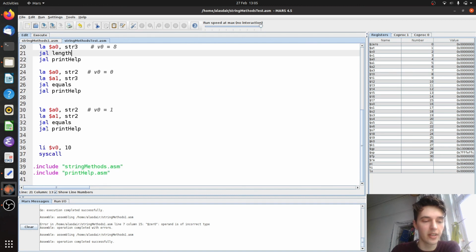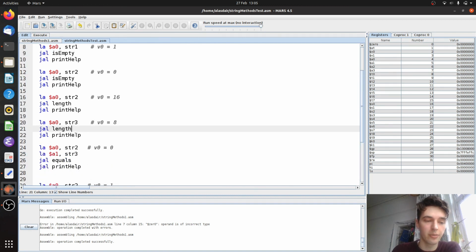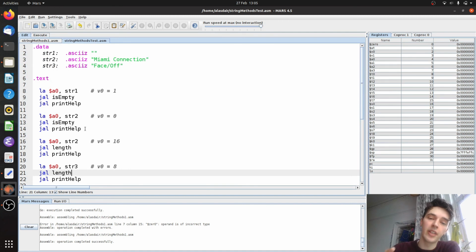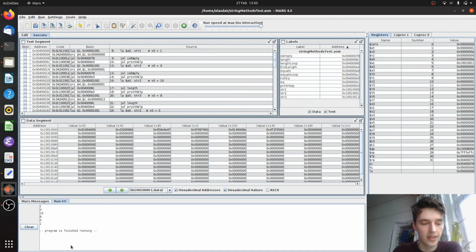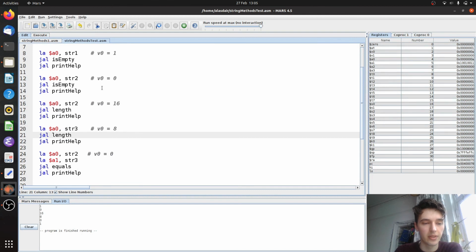Now you'll notice in here I have a little jump and loop print help. That's just going to move things from v0 into a0 and then print so that we can see the results clearly. So this is all that's doing. It's just a little test file, it's nothing too exciting. But let's assemble and run. So you can see we got 1016801, which is exactly what we would have expected. So these methods have worked correctly, they've worked as they should have.